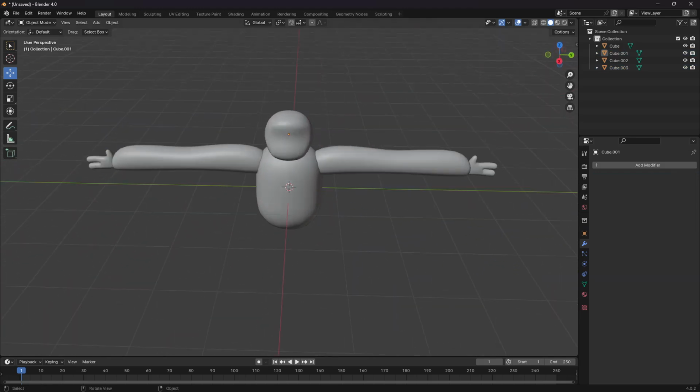And this is pretty much all you need to do for part 1. The next part is going to be on rigging and texturing.